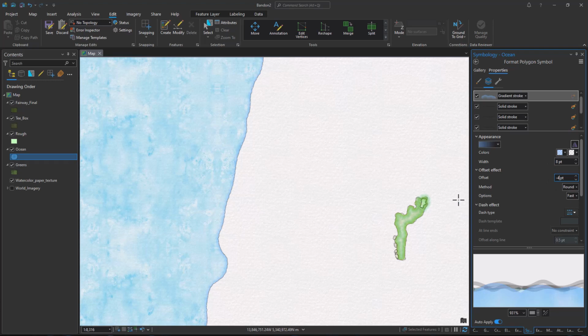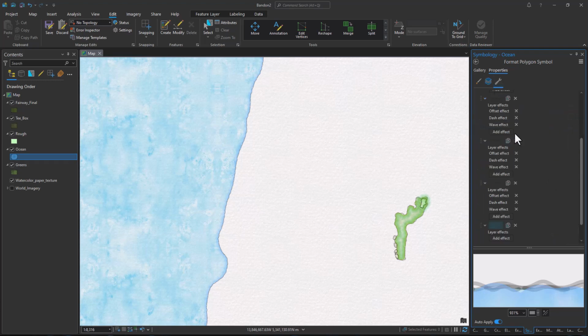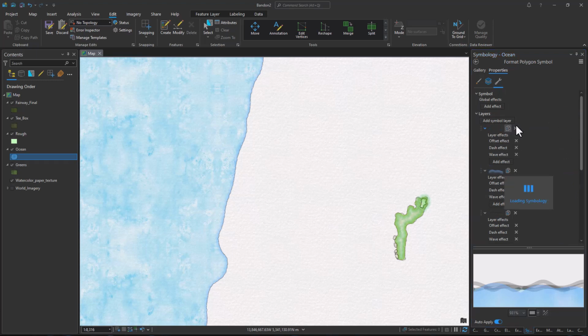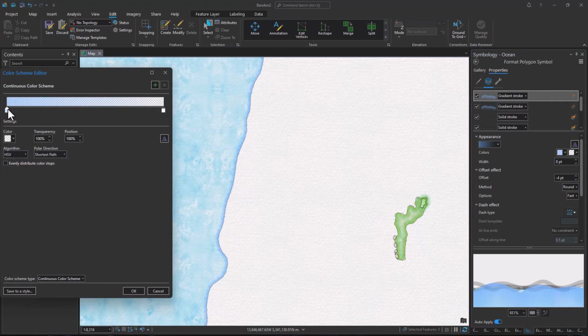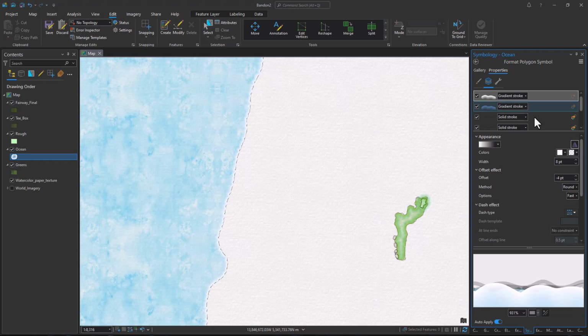So what's an ocean without some waves, right? So let's copy that. Let's make a couple of waves. So let's make this white, 0 transparent white to 100% transparent white. And now we have some waves, kind of. Change the width. And our offset a little bit.